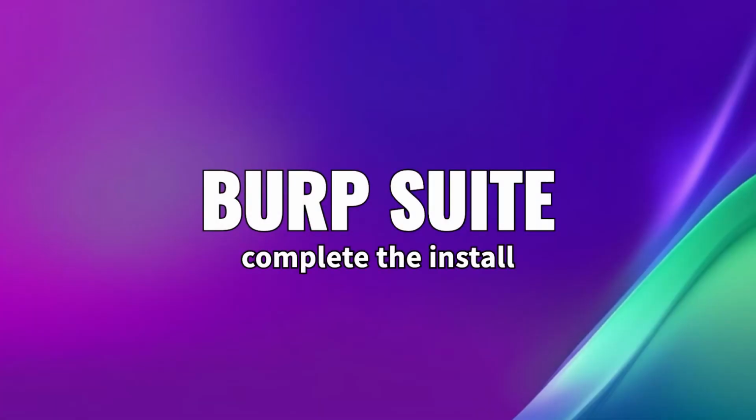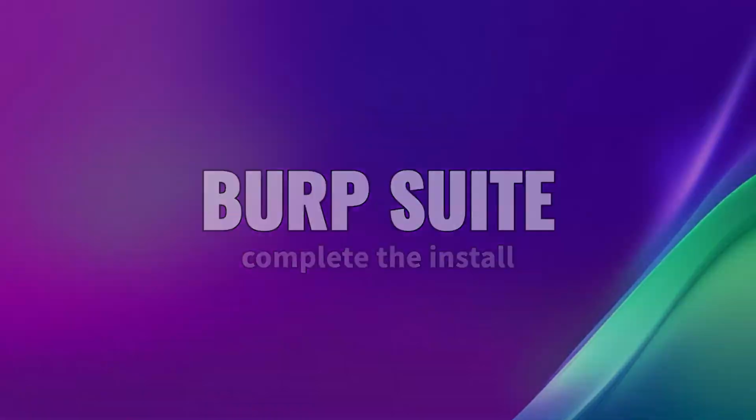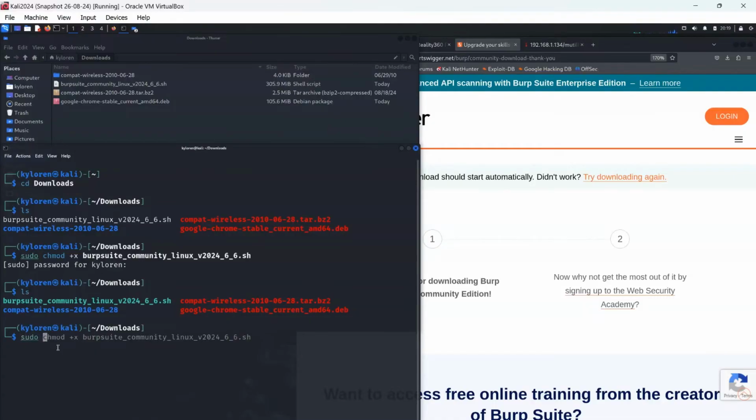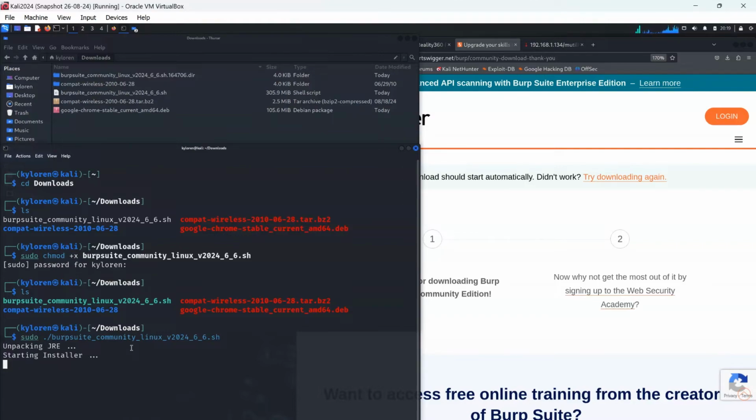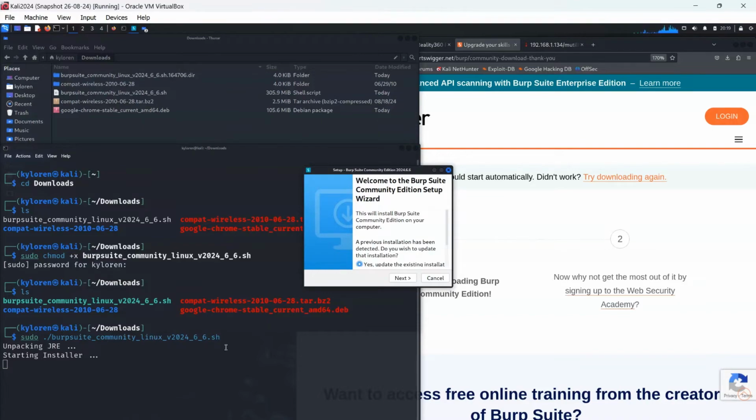To complete the install, we finally have to issue the sudo ./ and Burp Suite file name, and by the end of this process, you will have a full working version of Burp. It does again take a little while to install on your machine. I have already installed on this machine, so I will cancel the install for now, but for you, let this run to the end.